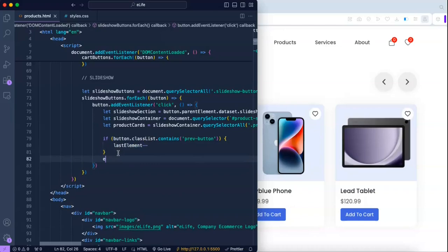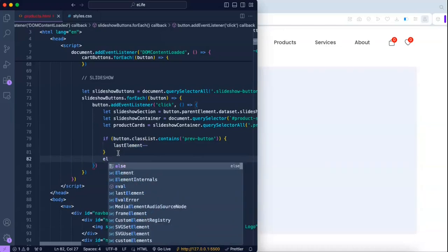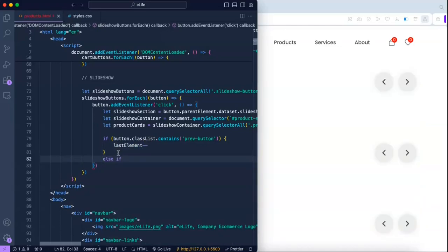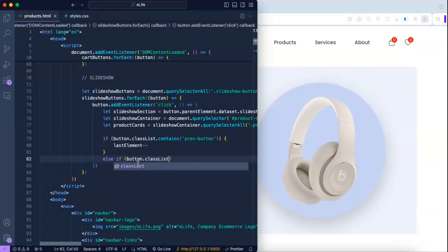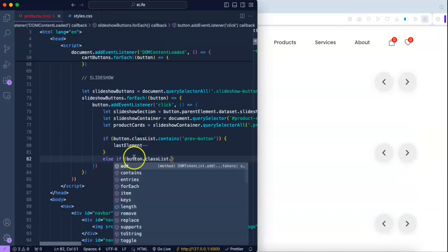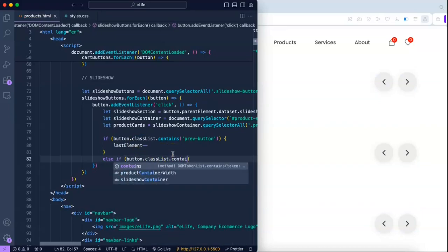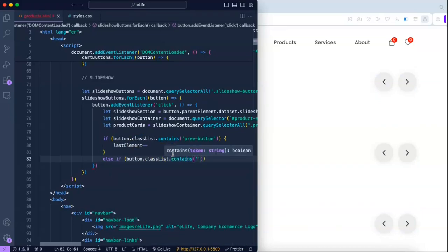So now the next thing that we want to do is create an else if statement, and we want to check and see whether the button contains the next element. So we're going to type in the button and then the class list. So we want to check what classes are in the button, and then see if the button happens to contain the next element. So that means if this if condition is not true, then this condition is the next condition that the if statement should process.